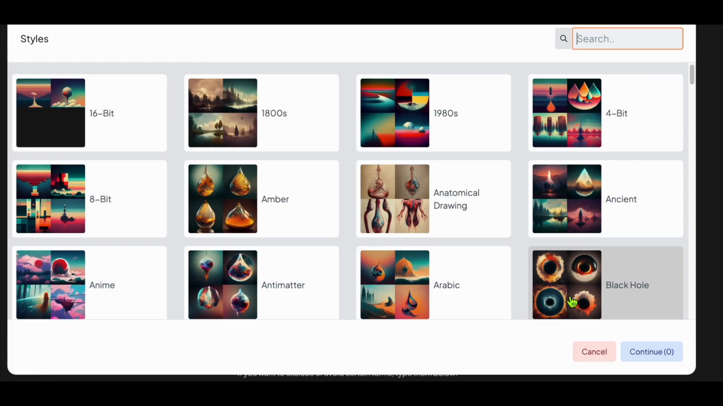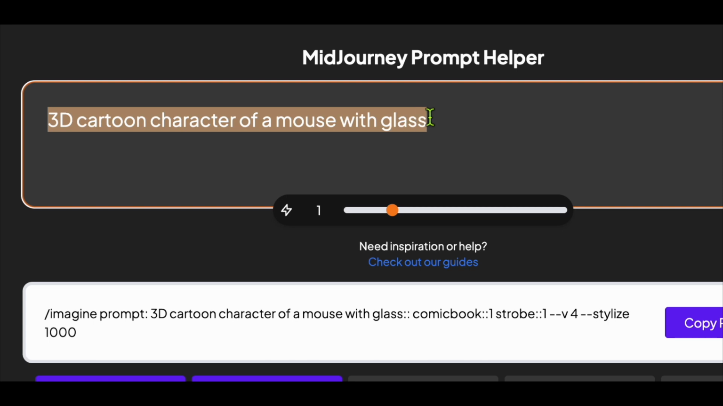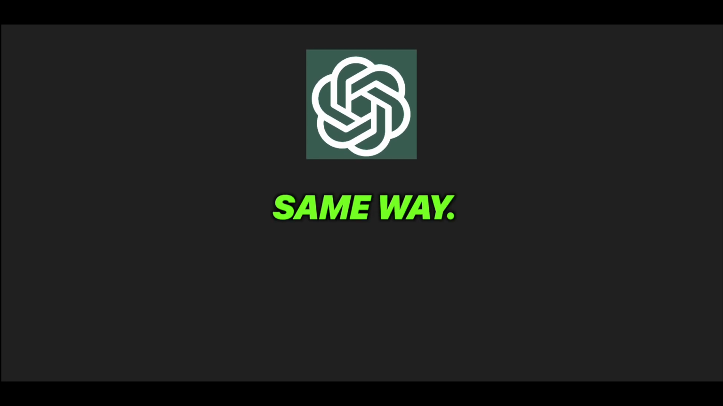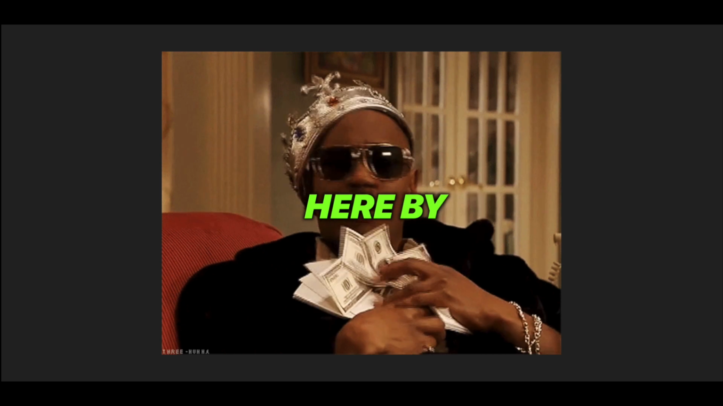This is the first site you can use. Explain your idea here, and it will generate the right prompt for you. Additionally, you can use ChatGPT in the same way. My goal is for you to be able to create everything that I'm teaching here by yourself.